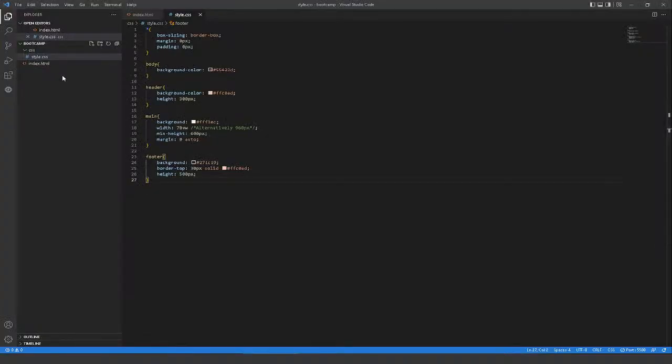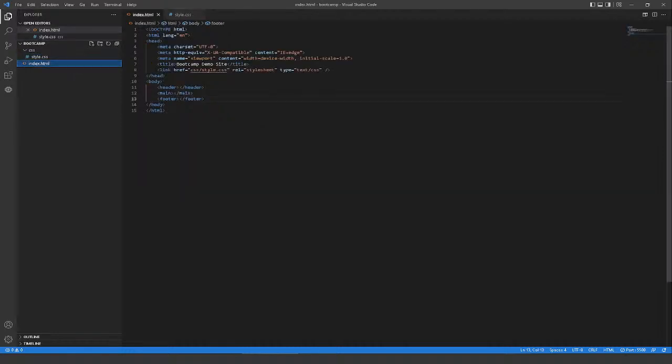Let's create some articles in our index here. So inside of our main, I want to put some articles, or some sections, right? So our main tags, and I want to grab me some lorem ipsum here really quickly.